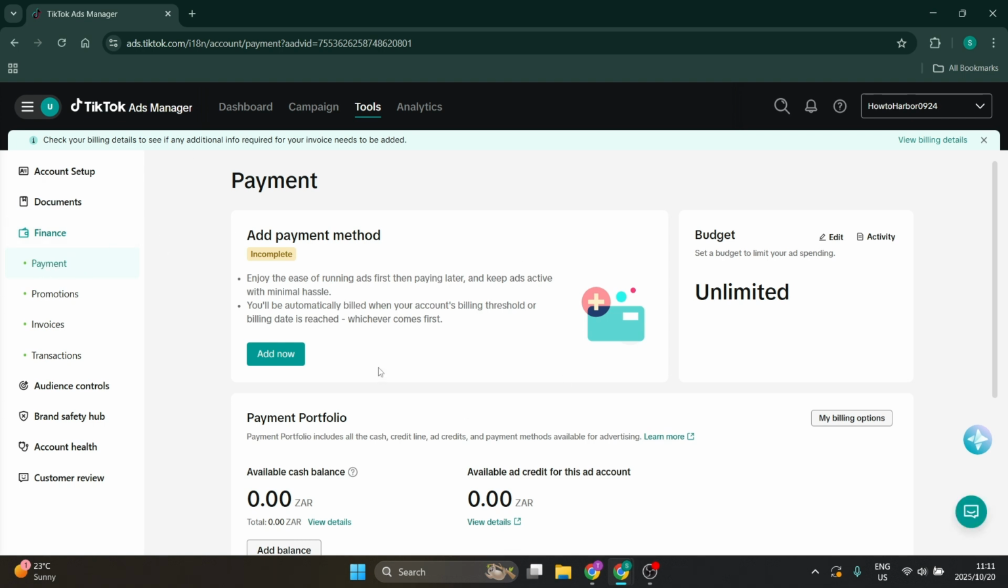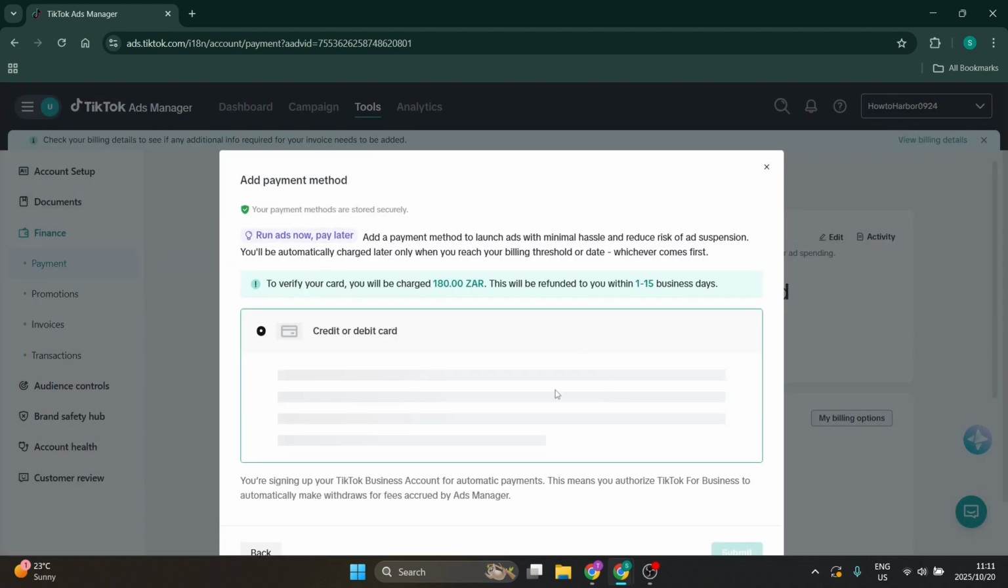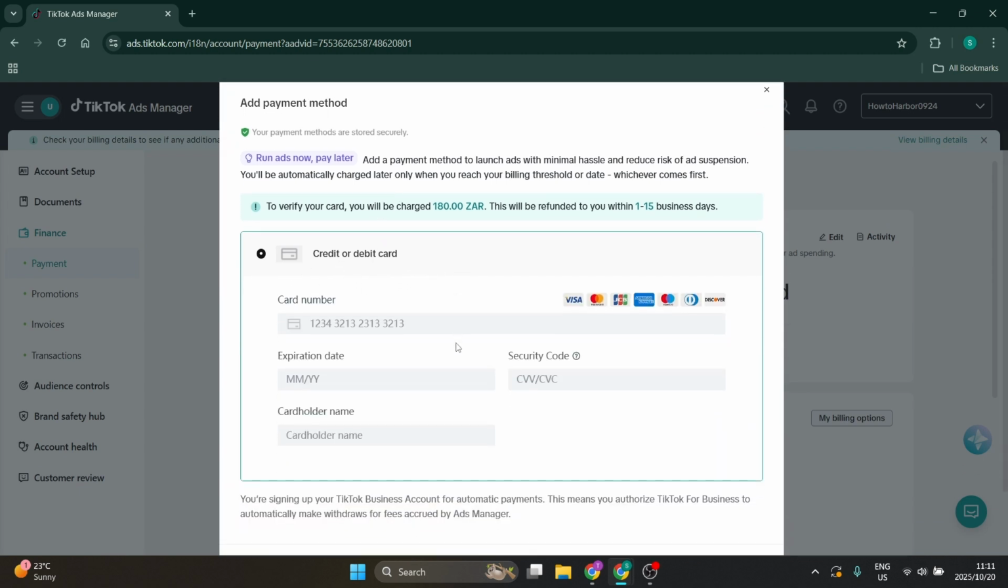You'll see this page over here. And here you can see it says Add Payment Method. For me, it's incomplete. However, if it is complete, you'll see the actual payment method there. And then you can just click on Add Now, or the three dots next to that, and you can add or edit. Here, you can click on the credit or debit card option, okay?